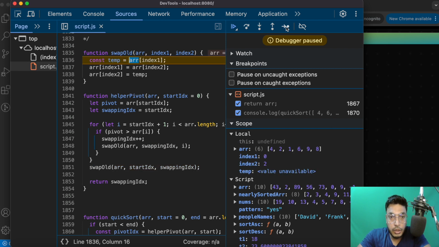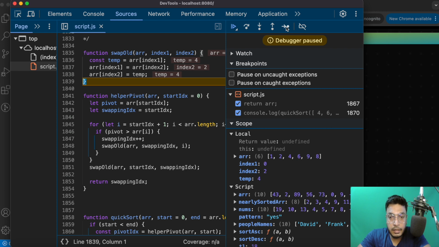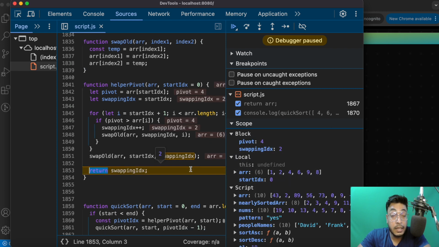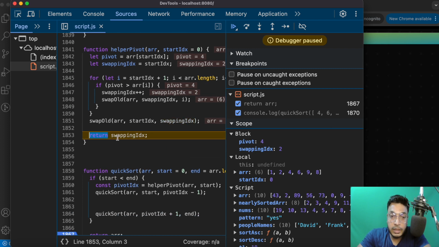Okay, so now it again went inside this swapping logic, and as you can see, we have successfully swapped it, right? Now this thing will return the swapping index. So we have swapped 4 from the 0th index to the 2nd index, right? So now we will return 2 as the swapping index. So this is the index where we have the pivot number, and all the smaller elements are here and all the larger elements are here, right?